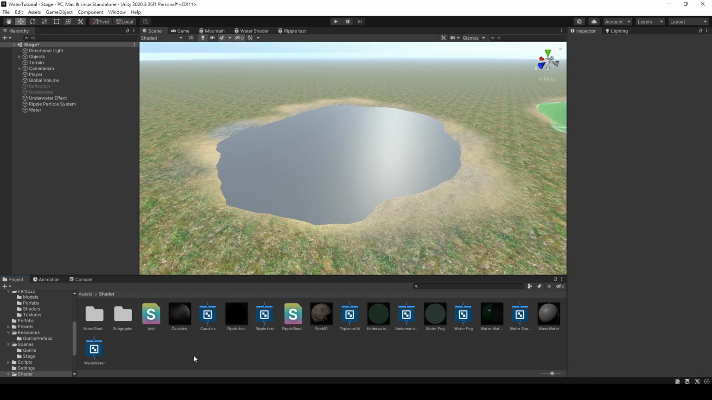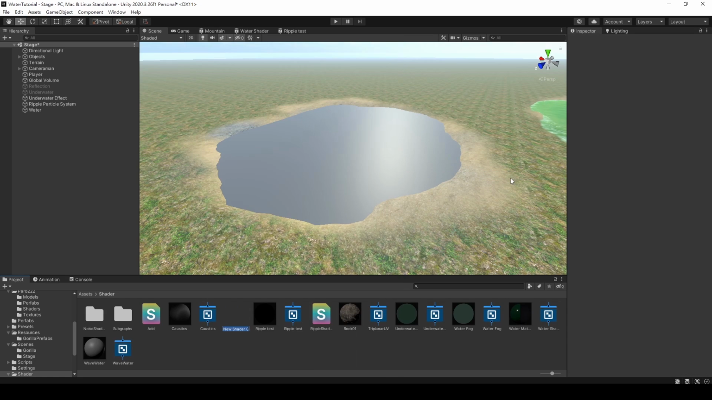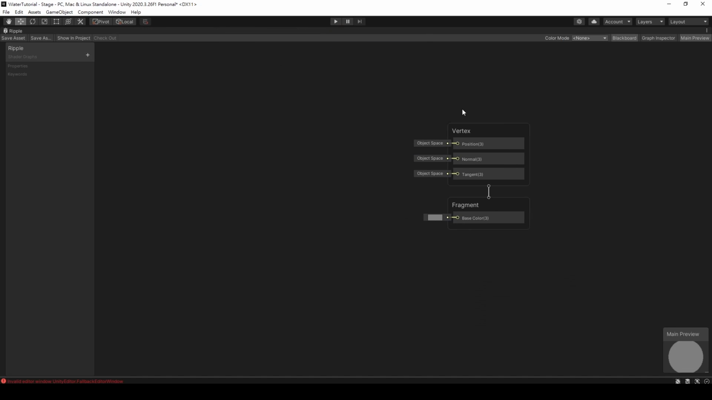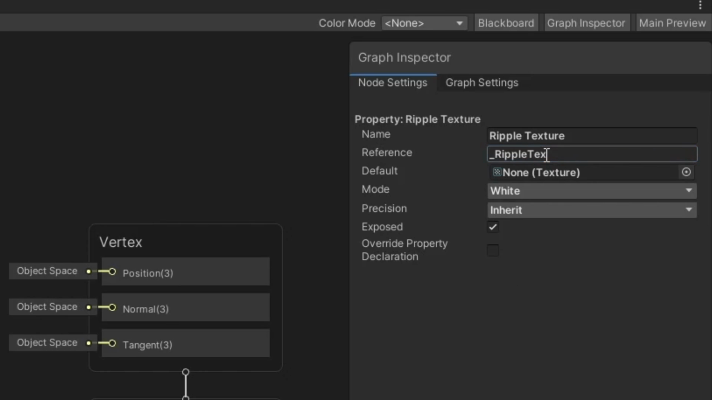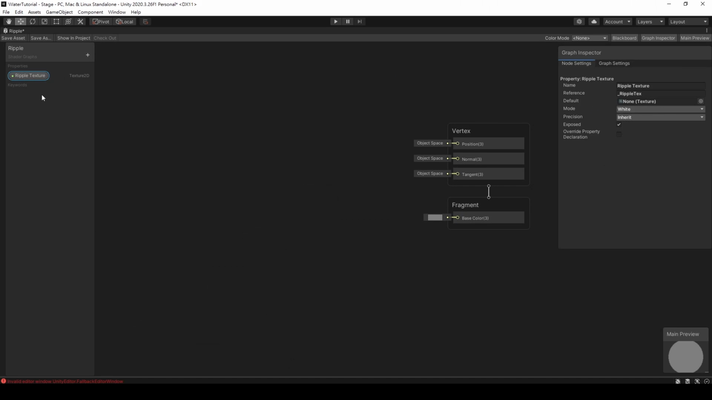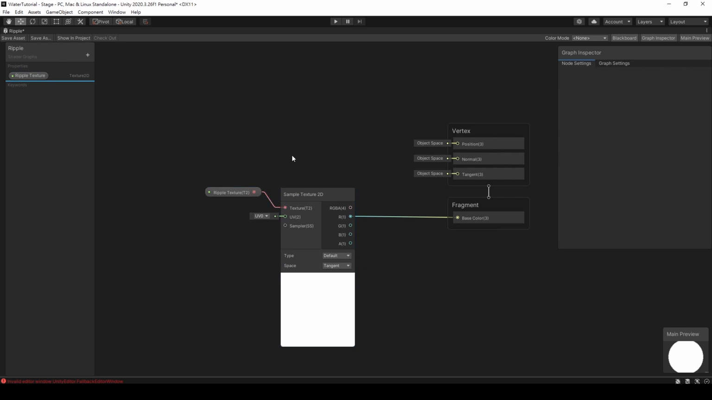Next, we will create a shader graph file to test the ripple effect. Choose unlit shader for the shader type. Once it's created, double-click the file to open the graph. Alright, let's create a texture variable and change its reference to _RippleTex. As for why we use this reference, it's because this is the reference to the rendered texture we output in our script. Drag the texture into the graph and connect it to the sample texture node. After that, we will output the red channel of the texture, which will help us observe the result more effectively.